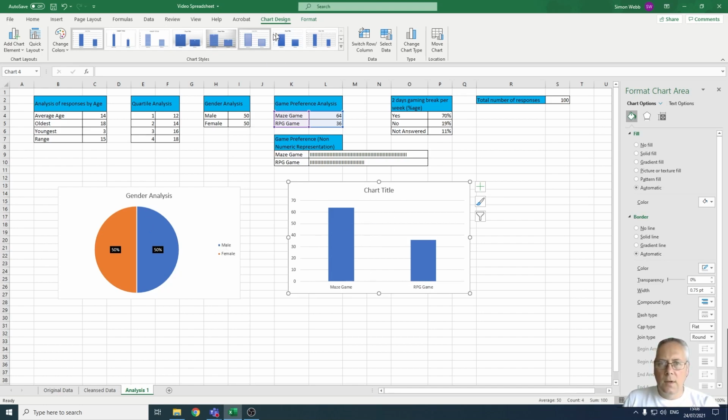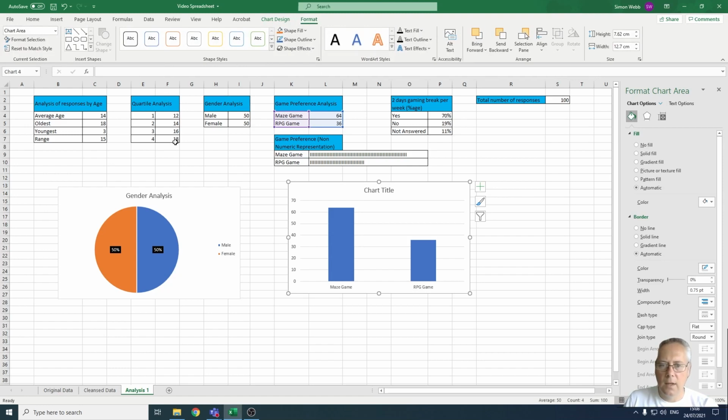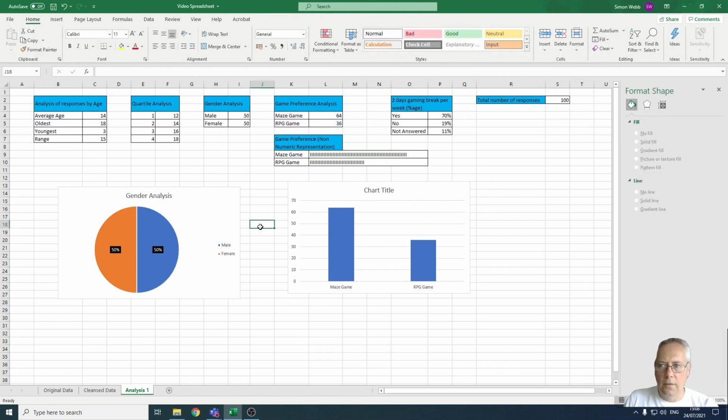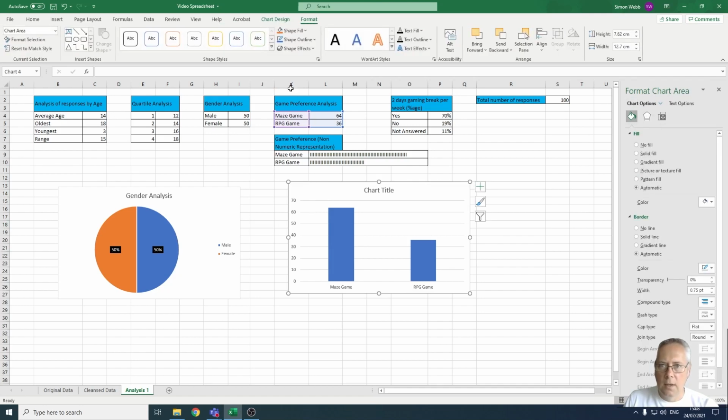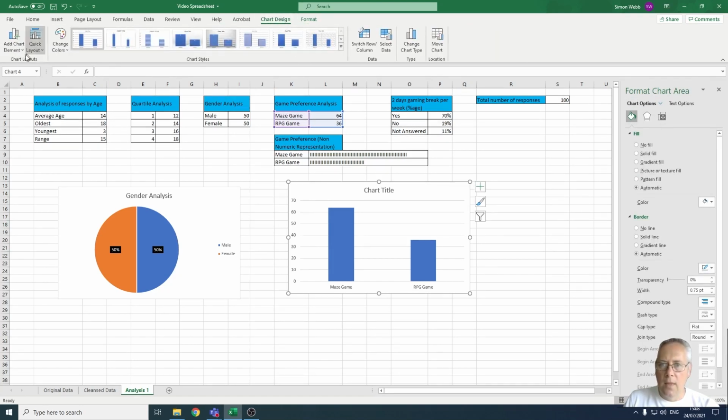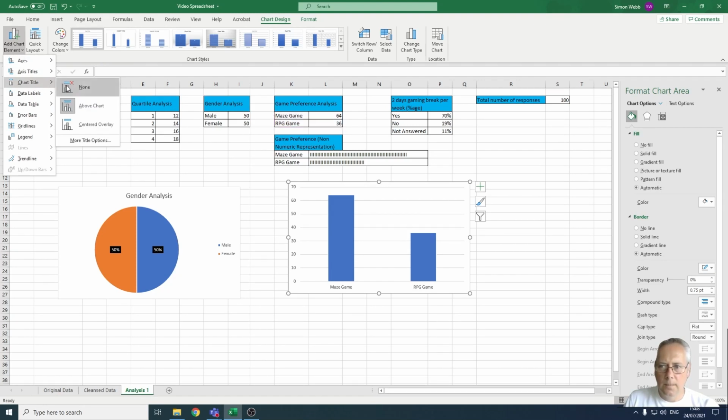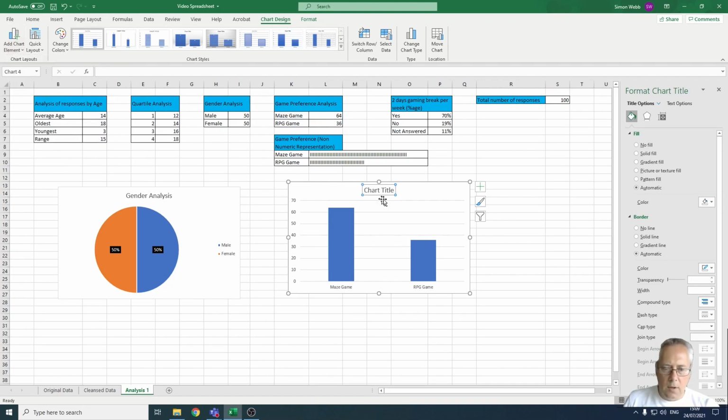In the same way as we did last time, we're going to come across to the add chart elements option. If you happen to click off this by any chance and you can't find the add chart element, or you've clicked off the chart, just reselect the chart, go back onto chart design, and there is where you find your add chart element. So I'm adding a chart element. I'm going to give the chart a title, and I'm going to call this game preference, preferably with a space between the two words.